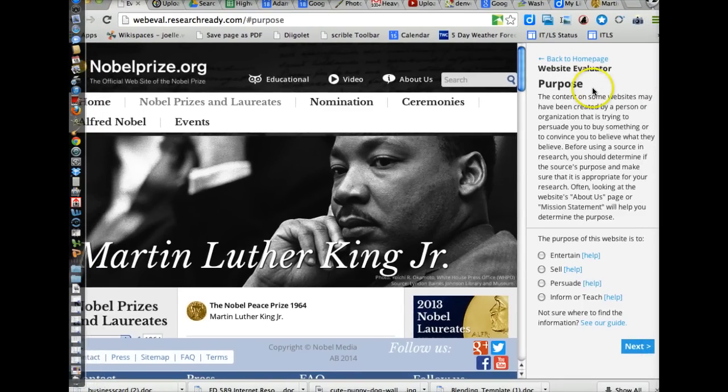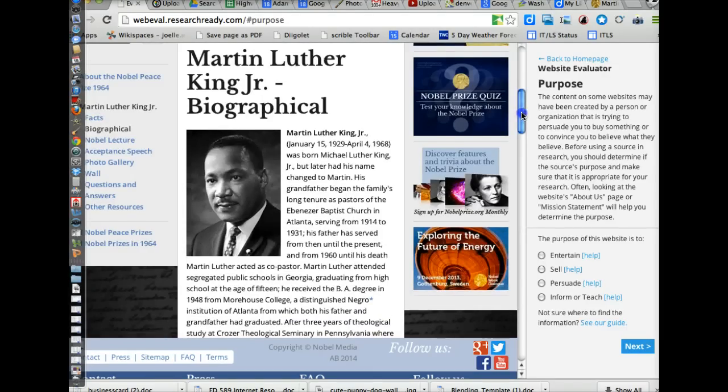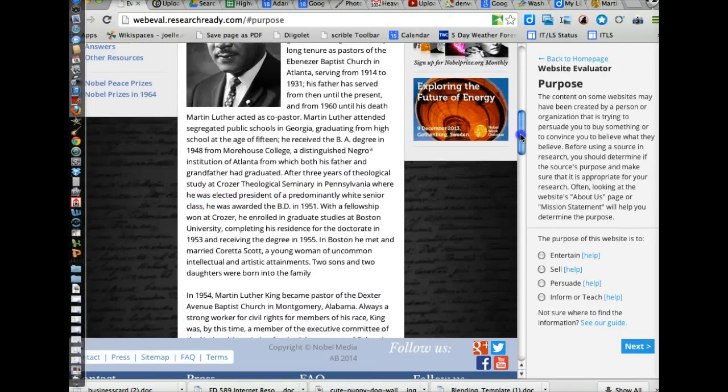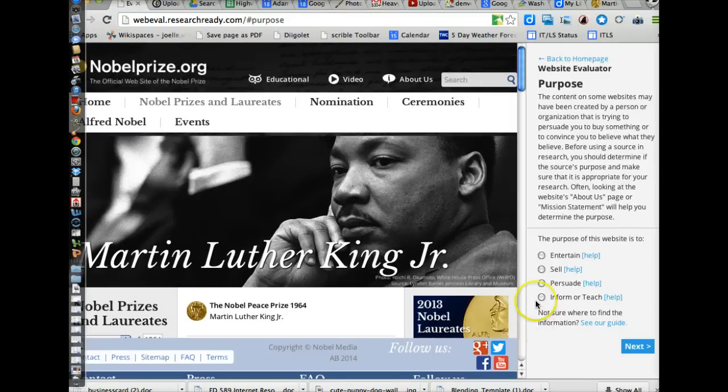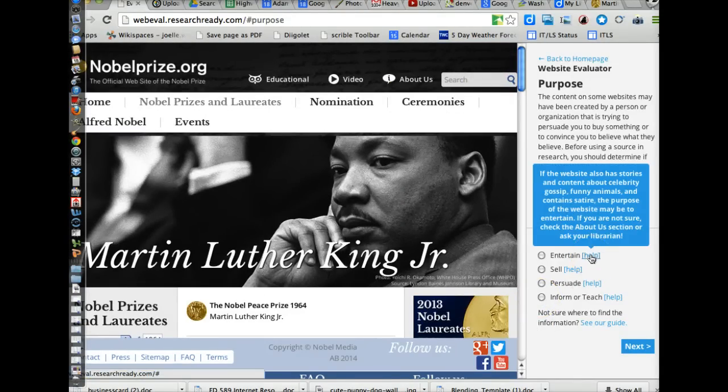So first they're talking about purpose. It explains what the kids should be looking at. What is the purpose? Are you trying to persuade or convince you to buy something or believe what they believe? And it even tells you before using a source, you should determine the source's purpose. I'm looking at this and I don't see any kind of sales pitch, and I don't find it to be entertaining, and it seems to be pretty factual and not giving an opinion, so I would say inform or teach. If you're not sure what these are, look at the help.